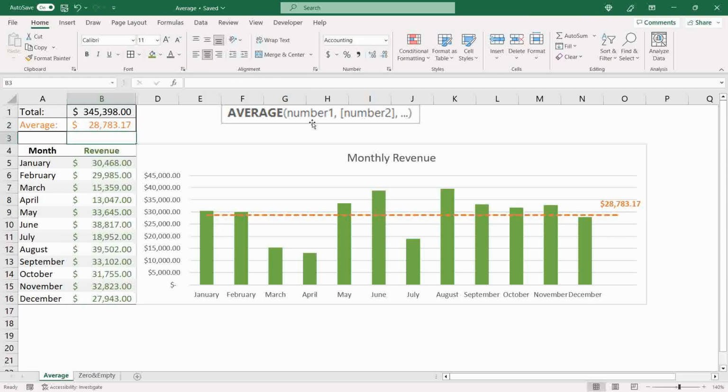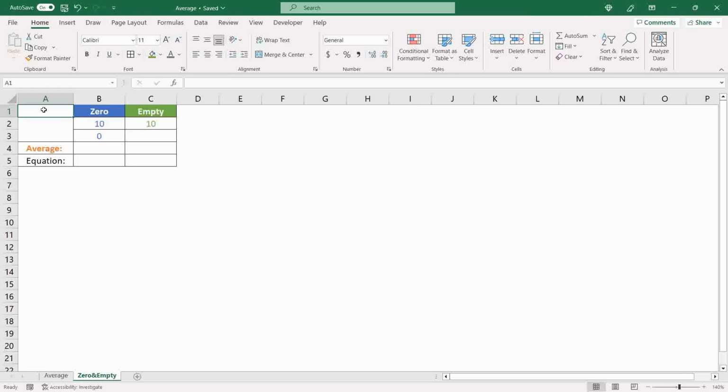If you want to know how I added this average line in my bar graph, in my clustered column graph, I have another video in my channel explaining how to do that. Now I'll show you what happens in Excel when you have zero and empty values within your data range.